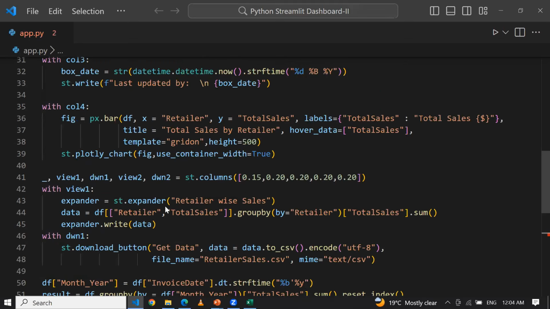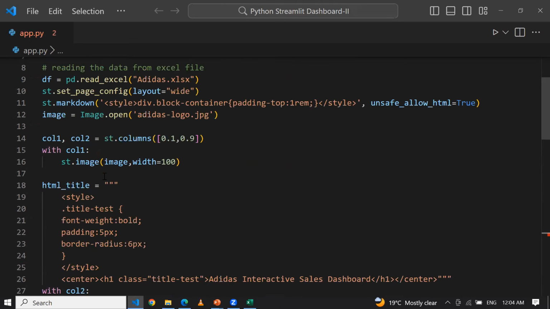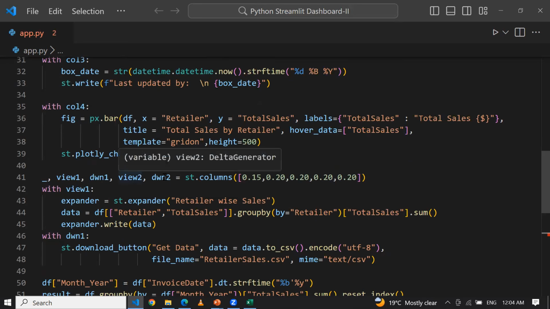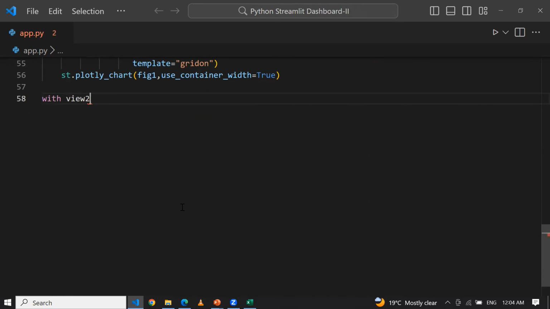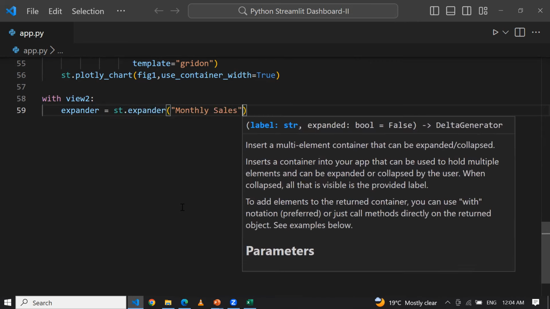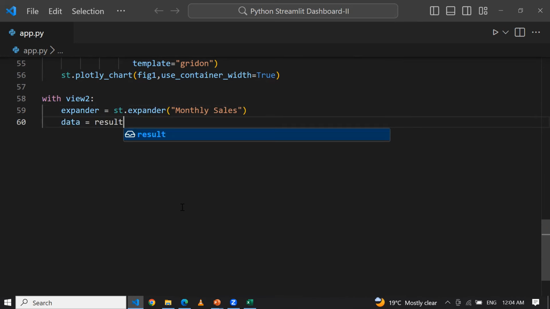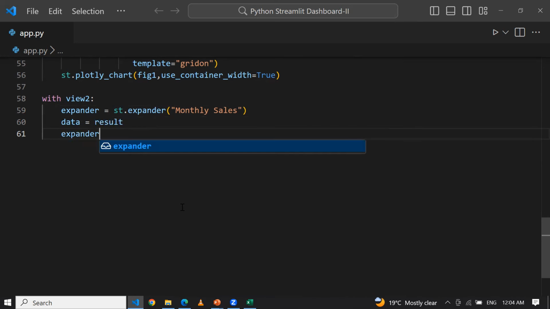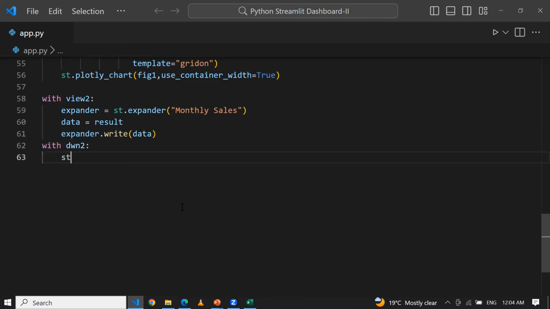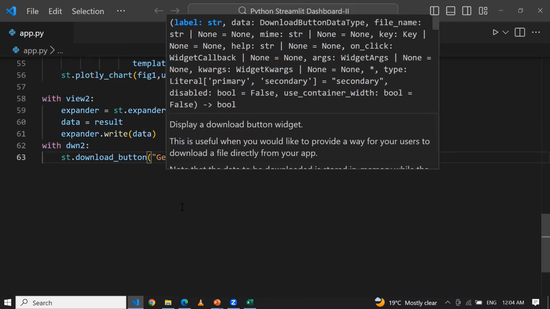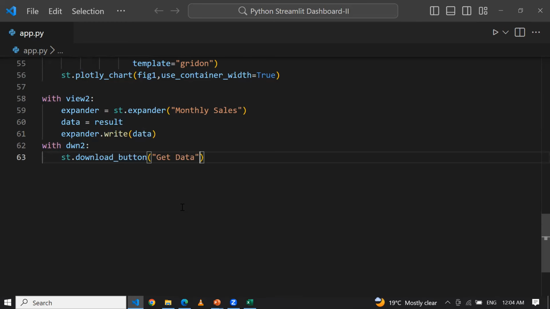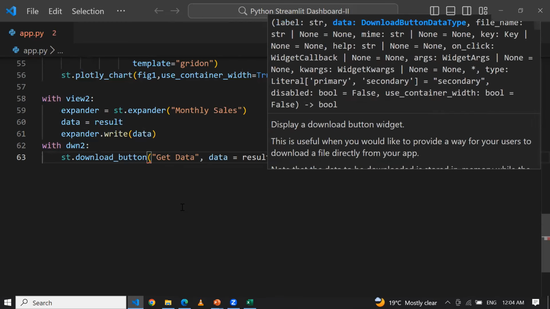So let's say, you remember I have created variables, view 1, view 2, and download 2. So I am using view 2 here. And now again, I am going to create an expander equal to st.expander, and I am saying monthly sales. And now data equal to result, right? And expander.write, and I want the data. And now download 2 equal to st.download_button, and again get data, and data equal to result.to_csv.